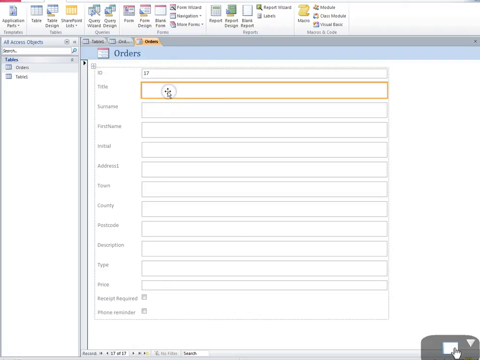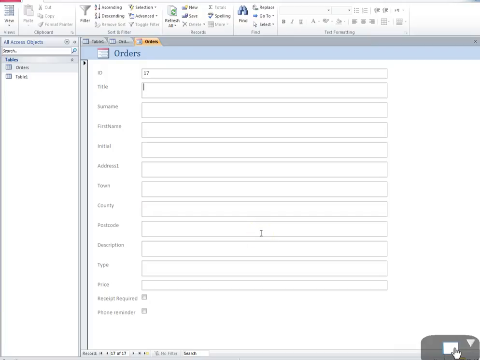So for example, if I go here now to my form view, you can see that I'm able to put in information into the form. So here I am in a form, and I'm going to create another client, if you like. So the title, let's give him a title, Mrs. Surname, Jackie. First name, John. Initial, Q. Address, 23 Barnsley Road. Town, Barnsley. County. I don't actually know where Barnsley is.